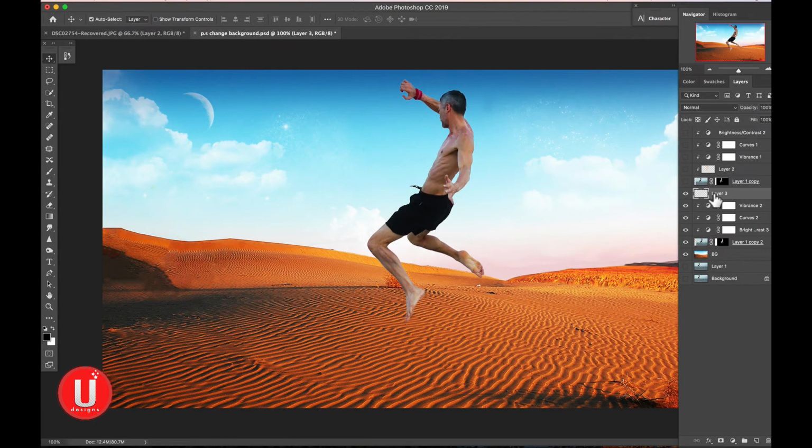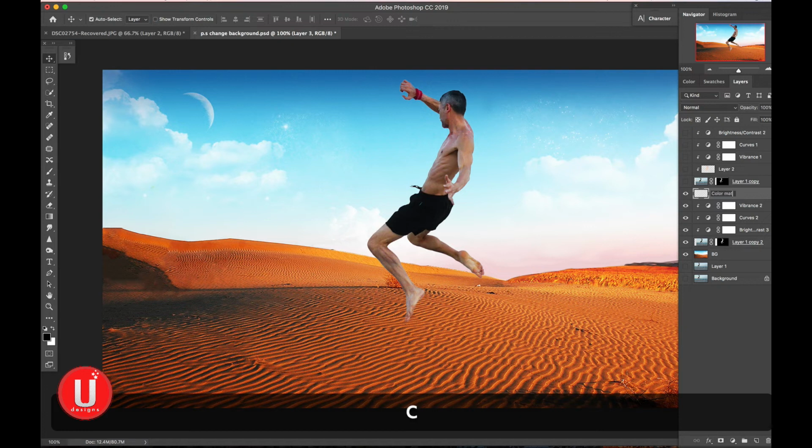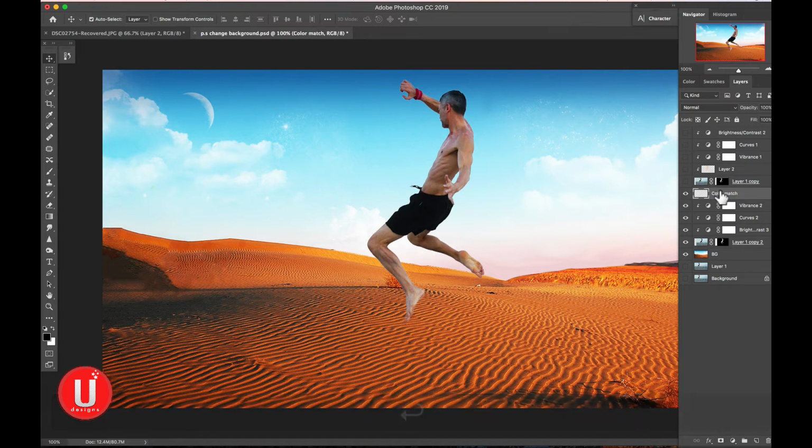Okay, so I have a new blank layer here. What I'm going to do is jump over to my brushes and select B for brush. Basically, I'm going to be sampling the color from the background and roughly painting around the edges of the subject so that he looks like he's part of the background, like he's actually there.